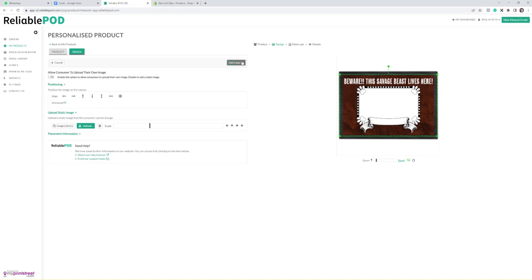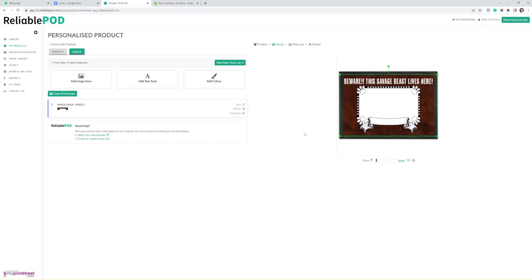So if you click on Add Layer, the next thing we want to do is we want to create the area where the customer is going to upload their own photo into here. But before you do that, what you want to do is lock this layer here, because what happens is you can very easily catch the back layer and move it. So if you click on lock that layer, it'll keep it in position and that won't be affected.